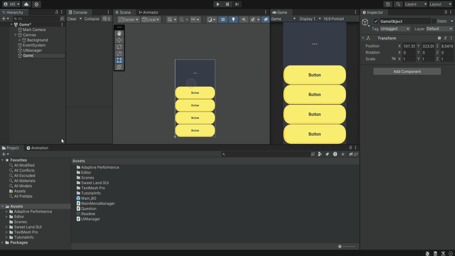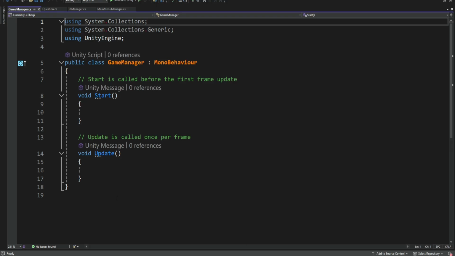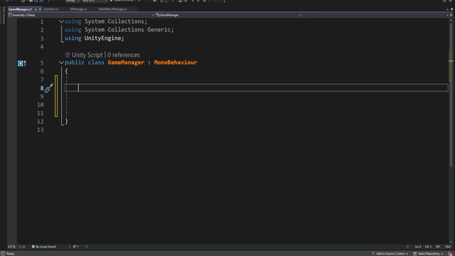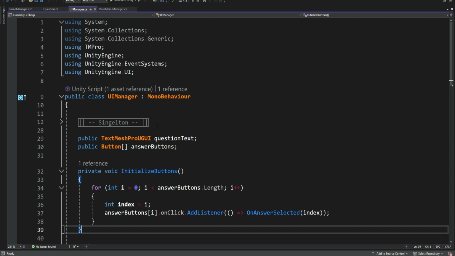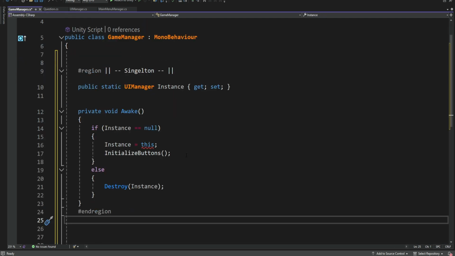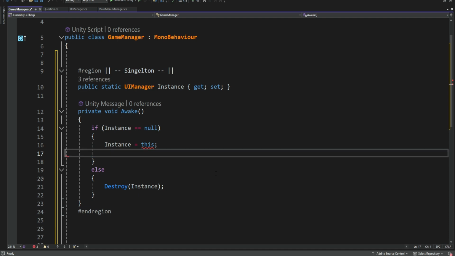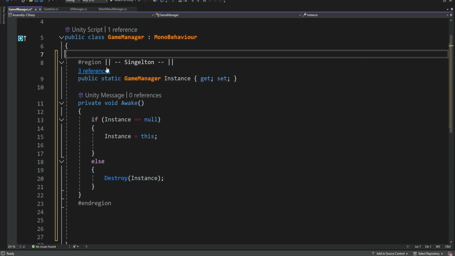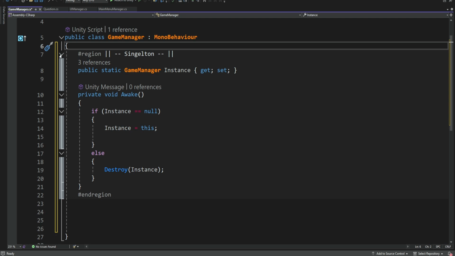So now that we have the UI manager, we also want to create another manager named Game Manager. So now we're going to create an empty object with this name, and we're going to create a script with the same name, Game Manager. And inside the Game Manager, we're going to create this singleton code to make it into a singleton. We can just go to the UI manager, copy this entire thing and paste it over here. Just make sure to remove the initialize button method and also rename the actual singleton instance. And now we're going to collapse it.